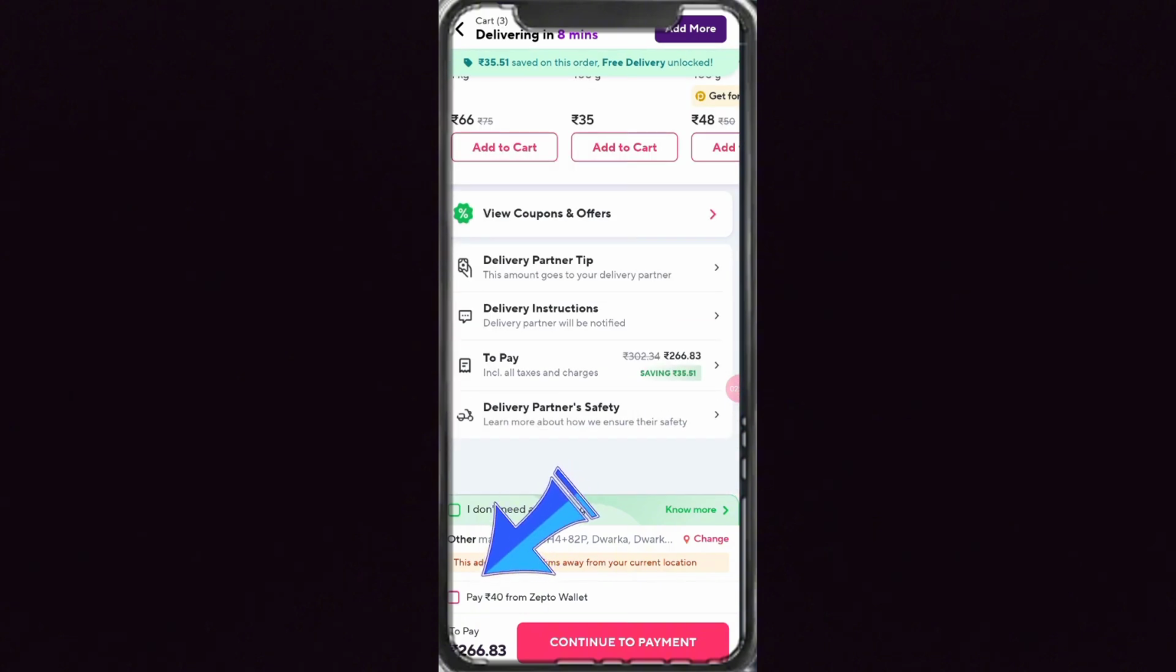If you have Zepto Cash in your wallet, it should automatically be applied to your order. You will see the total billing amount and how much Zepto Cash has been utilized.